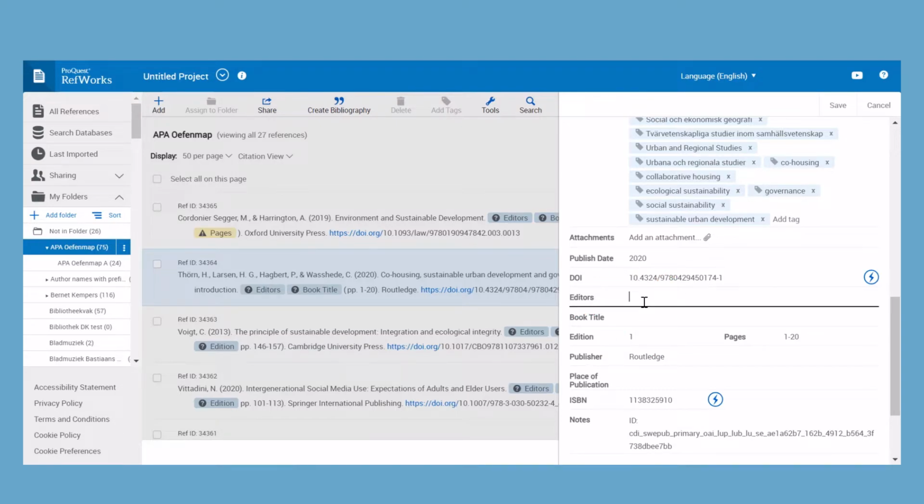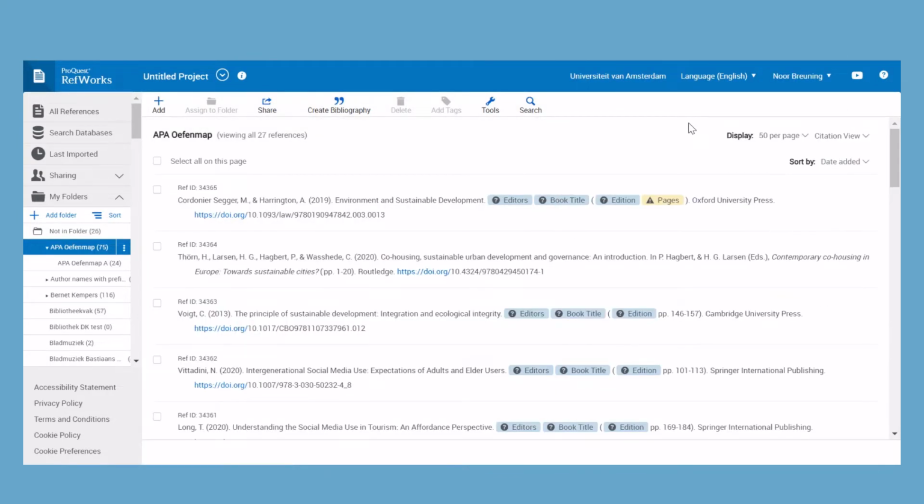I will now add the names of the editors, starting with the surname, comma, initial. More names can be added by choosing Enter. Now I give the title and end with Save. This way I've filled in the missing data manually.